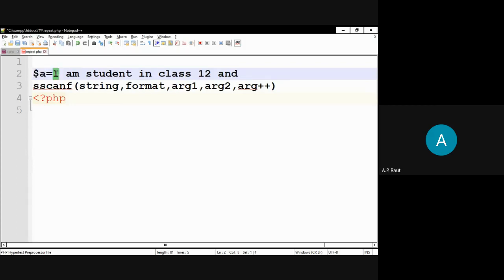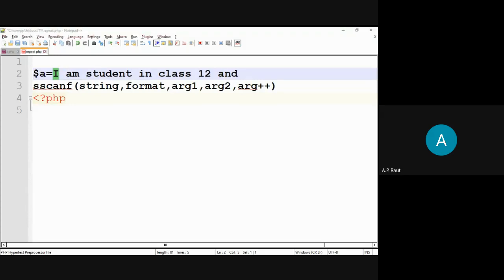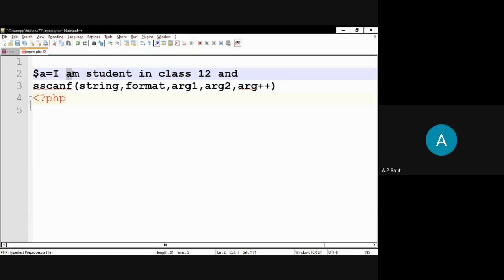So what is the data type of I? Character. Okay. M. String. Okay. 12. Integer. Okay. So when we write the format, for I you pass percent C, and for 12 it is percent D. Means you can write the format of the string and according to it the output will be displayed for decomposition.